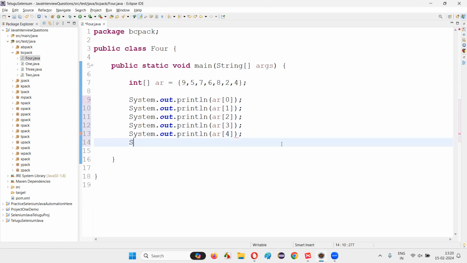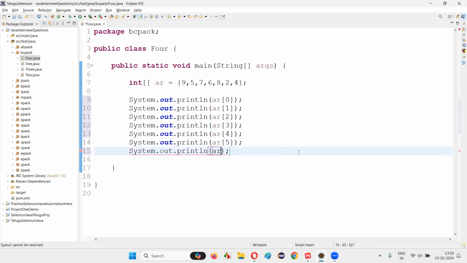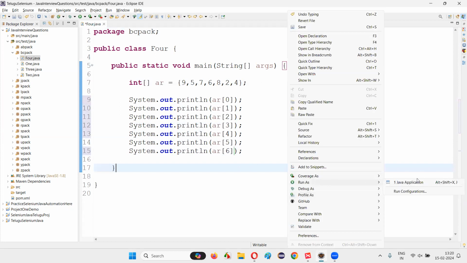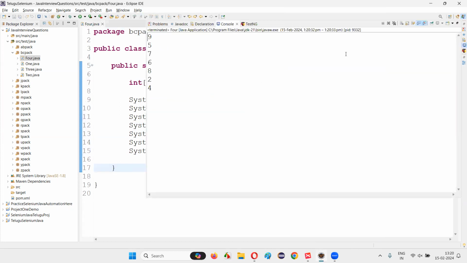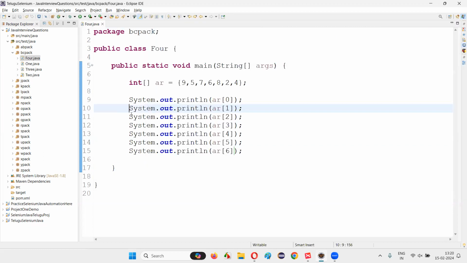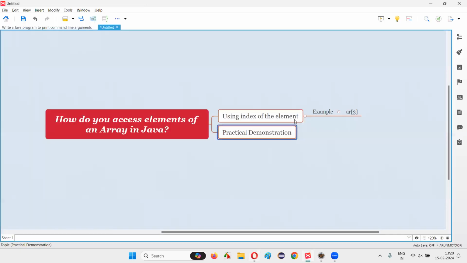System.out.println AR of 5. Then finally System.out.println AR of 6. This will retrieve 9, then 5, then 7, then 6, then 8, then 2, then 4. Run the code, right click, Run As Java Application, and you will see that 9576824 will be retrieved and printed.